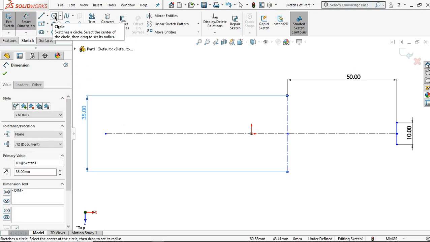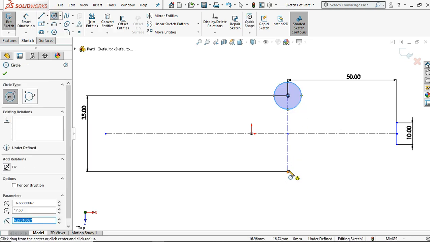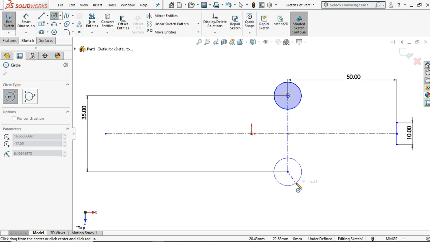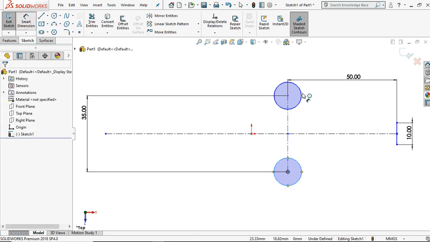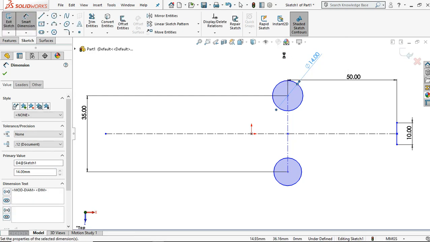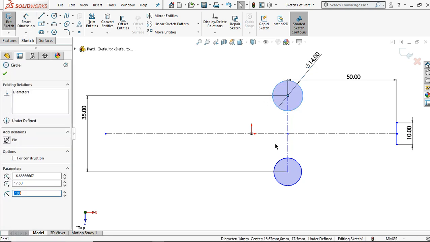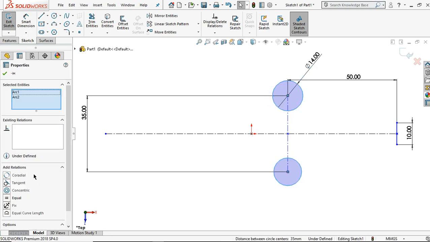For the next step, you can click the circle. Let's define its radius or diameter, and that information is 14 mm. Apply. Click the circle, press and hold the control button, then click the other circle. Let's make them equal. Apply.